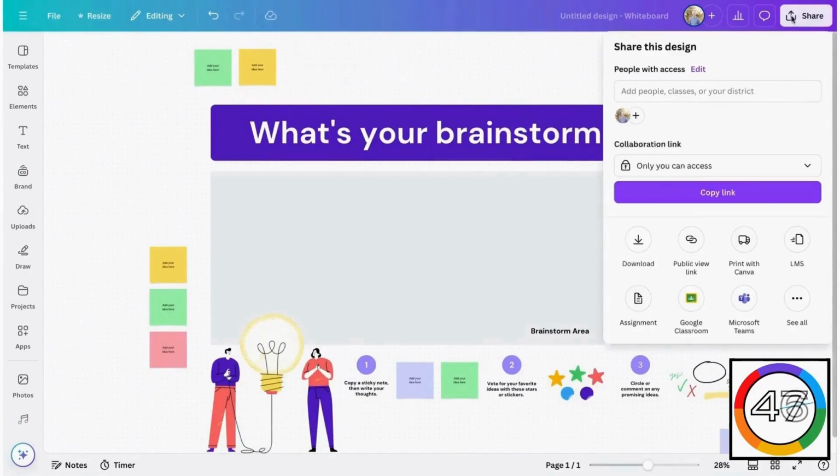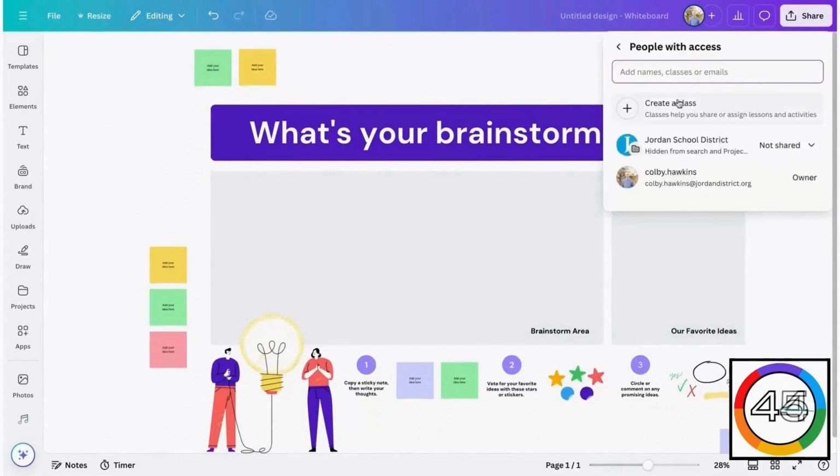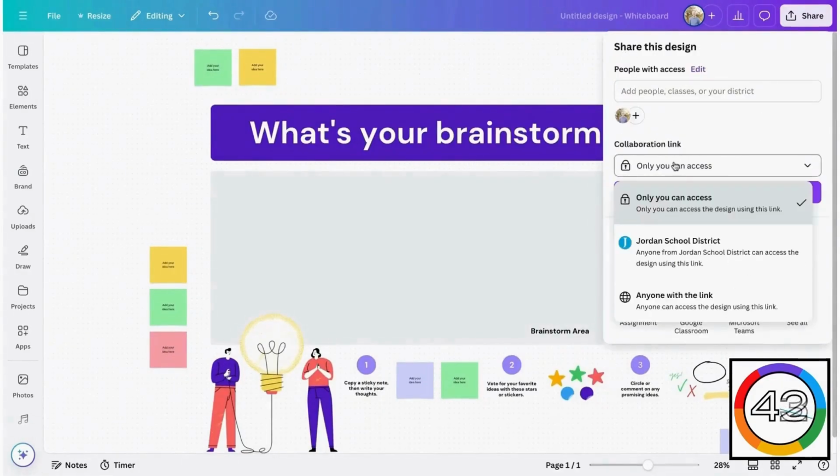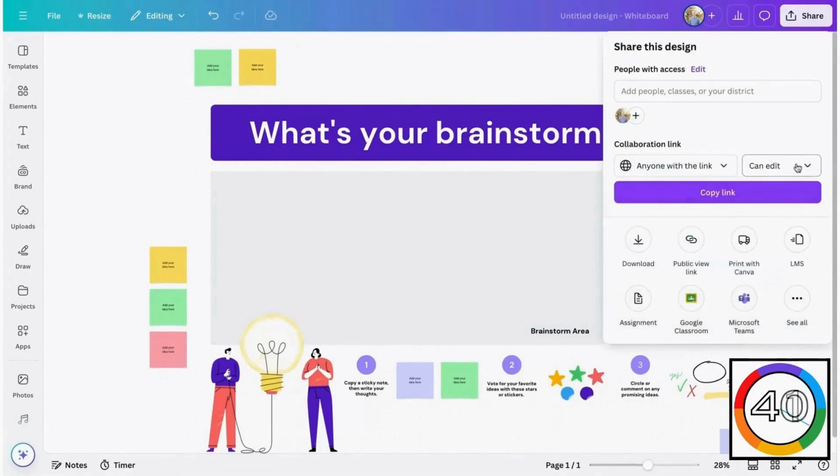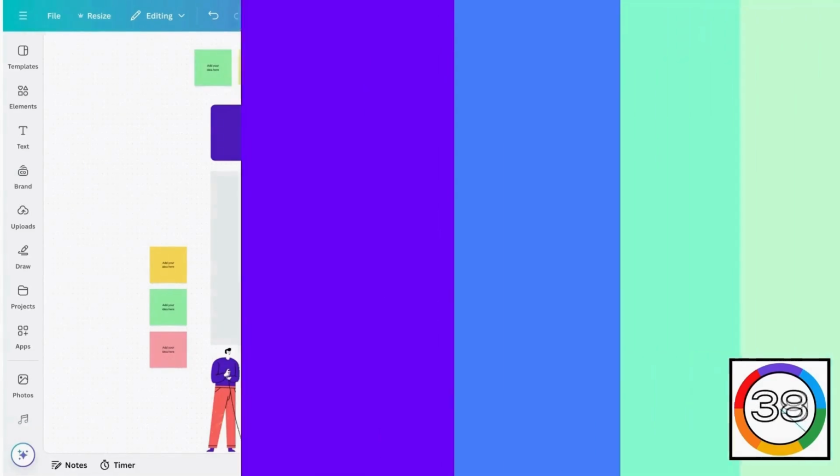You can share this with students by clicking share, adding individual students by email, or by clicking this collaboration link, changing it to anyone with the link can edit, and sharing that with your students.